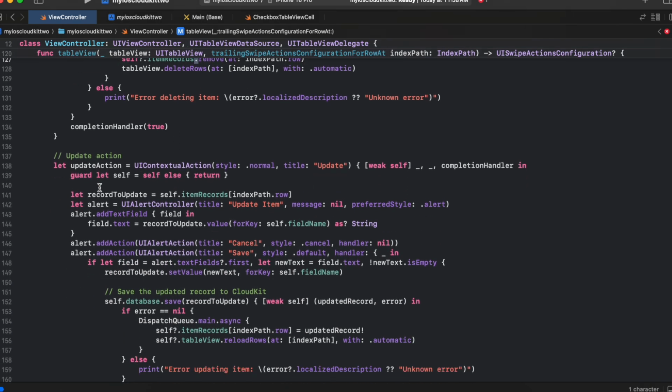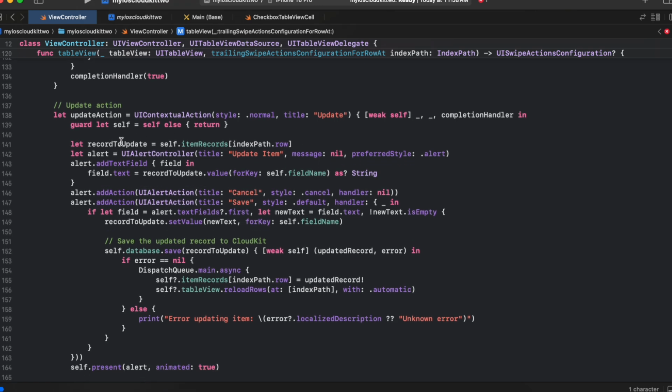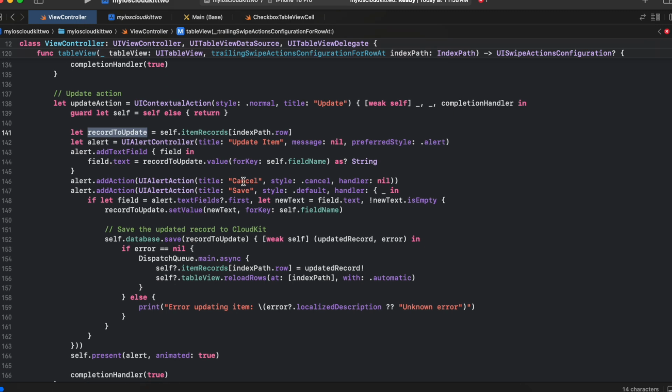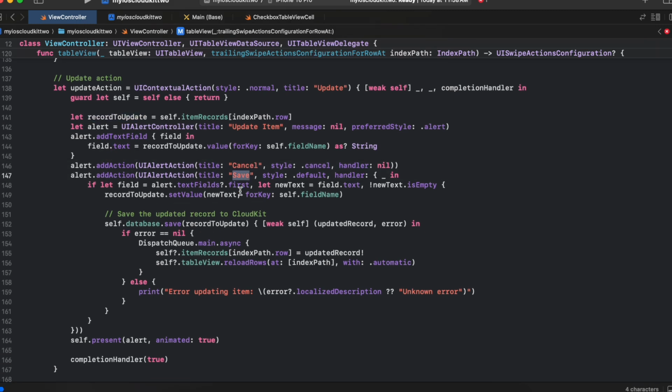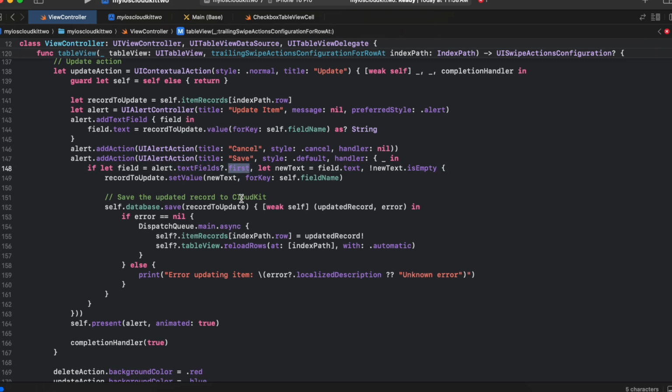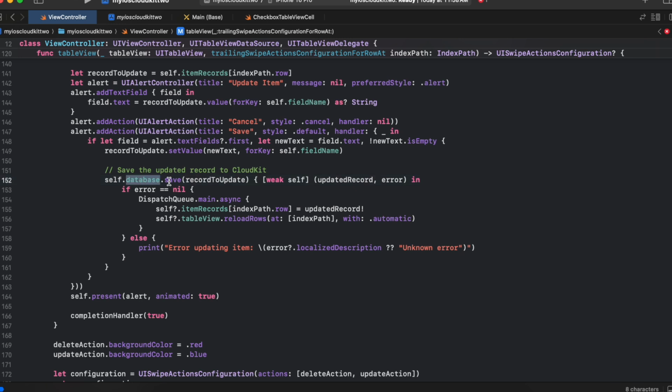Okay, similarly for the update action as well. So this is our update action. We find the particular item which the user is trying to update. We display an alert text field to replace the item with what you want to update. And then we just add this cancel as well as save button over here. And here we have this alert text field first. Okay, and whatever the user has typed, we just replace the older one with the newer one. And again we call self.database.save, and once it is successful, I just update that particular item inside our array, and reload that particular row as well.